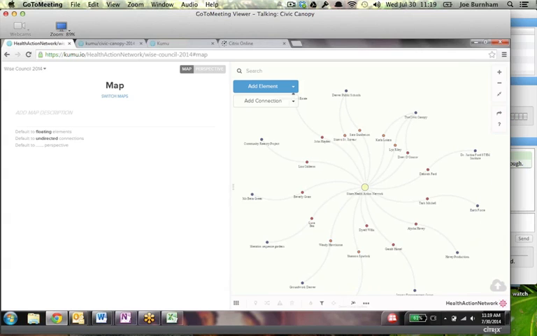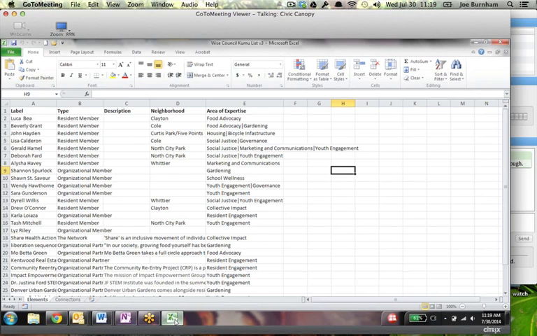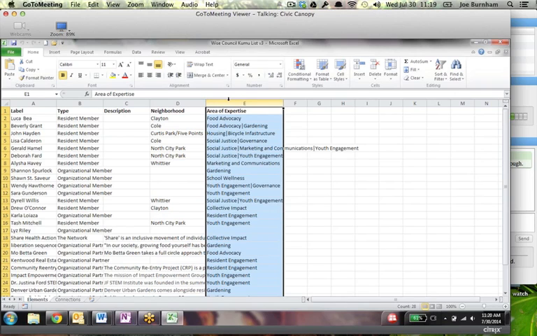And I can show you my Excel sheet that led to this map. Very basically, on the first page, these are all my elements. The first column here are the labels, which is the name of each member of our WISE Council. The type will show me whether it's a resident member or an organizational partner or an organizational member. And then some of these elements have descriptions. And then I would be able to cluster them further by adding these actual attributes that I added, the neighborhood or area of expertise. I can cluster them by figuring out where each person or organization is located. I can cluster them by figuring out what their area of expertise is.